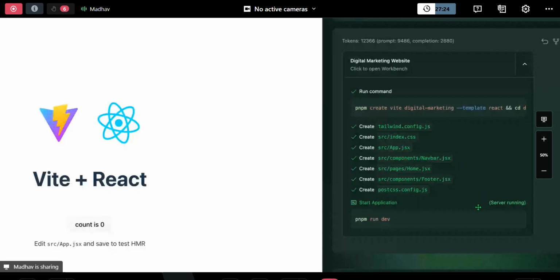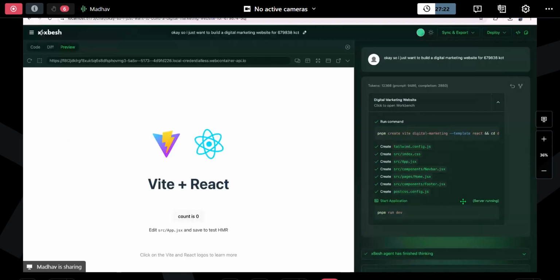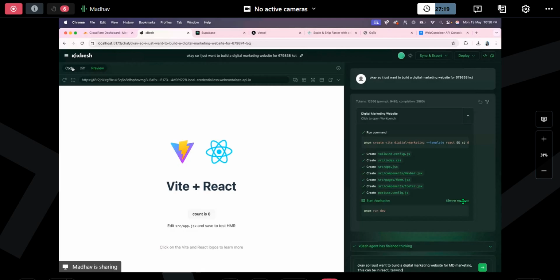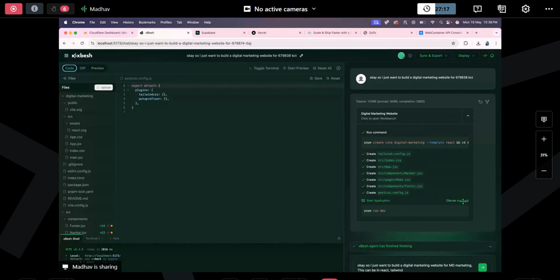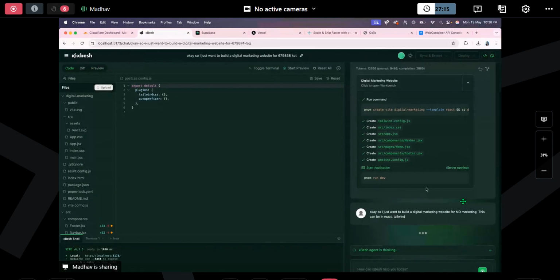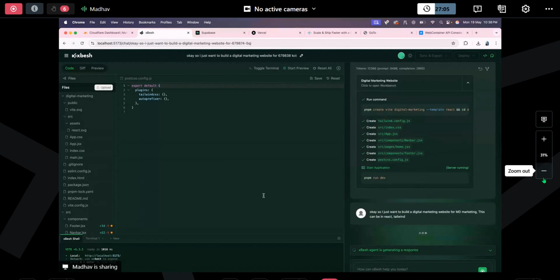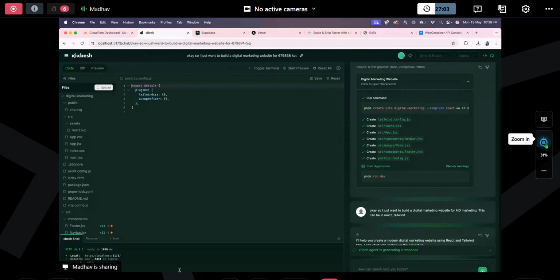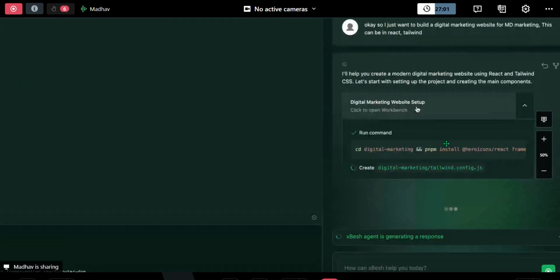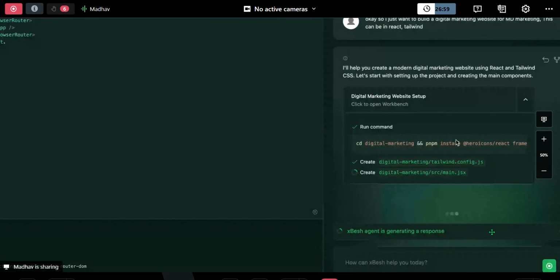Okay, so once the setup is done, you see the whole setup is done. Now let's start building it. Now, you use multiple prompts to iterate it. Now the preview has been started. Now it is building the site and everything for you here.